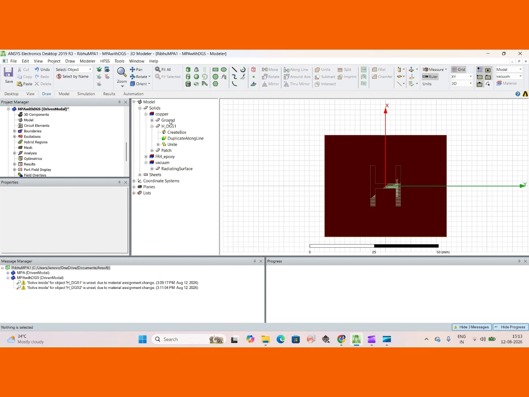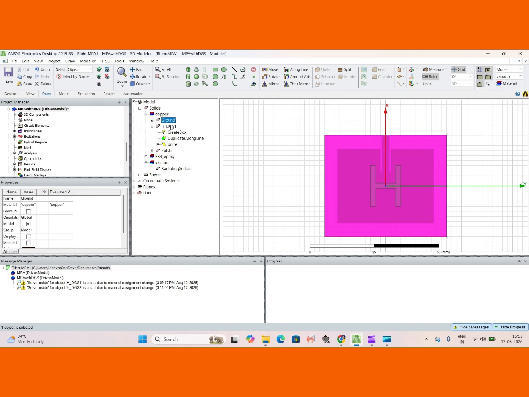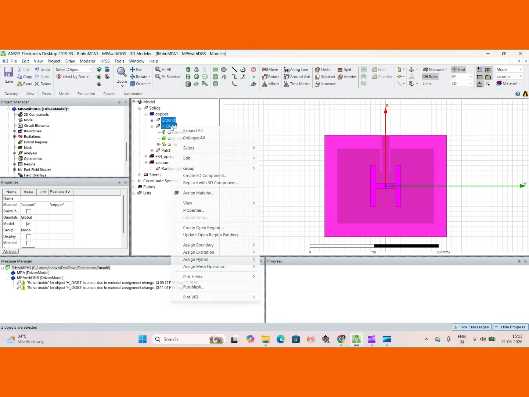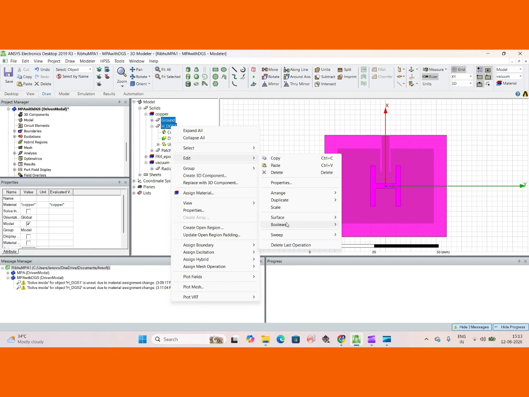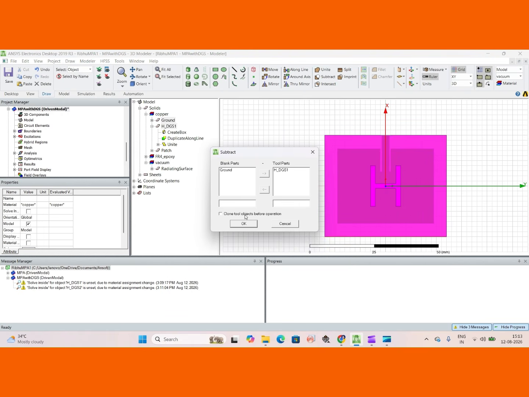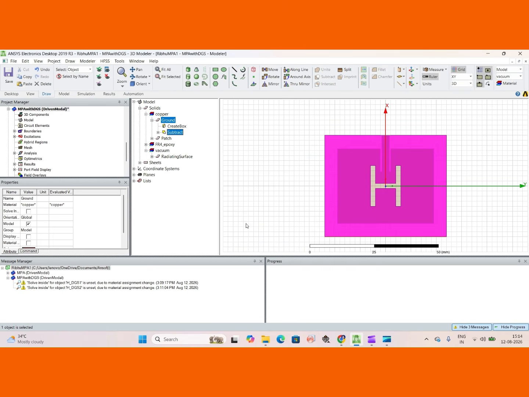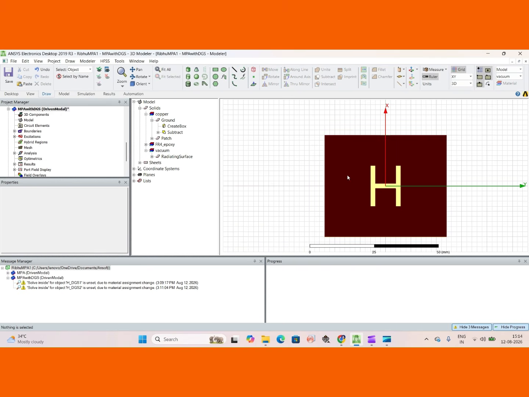Now click on the ground, click on the HDGS, right click, edit, boolean, subtract, blank part ground, tool part HDGS. So it has been subtracted. So here you can see one H-shaped DGS has been created.